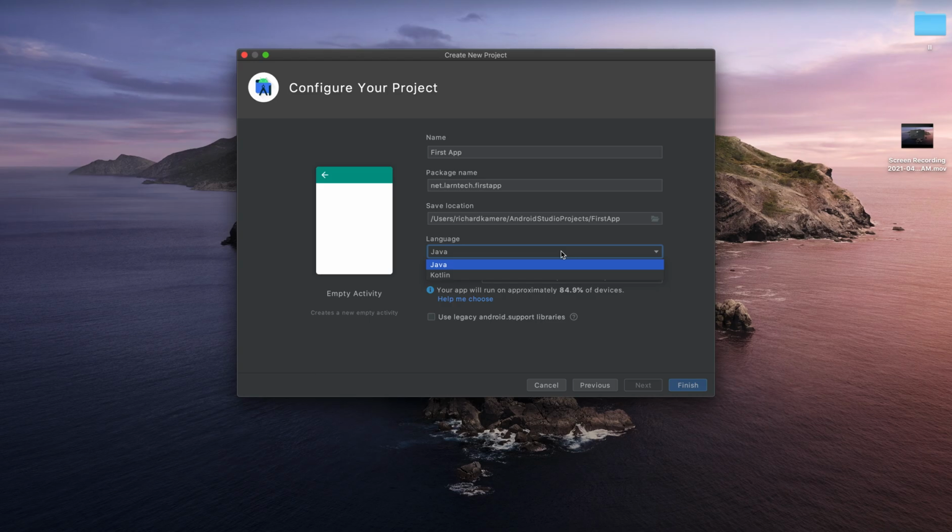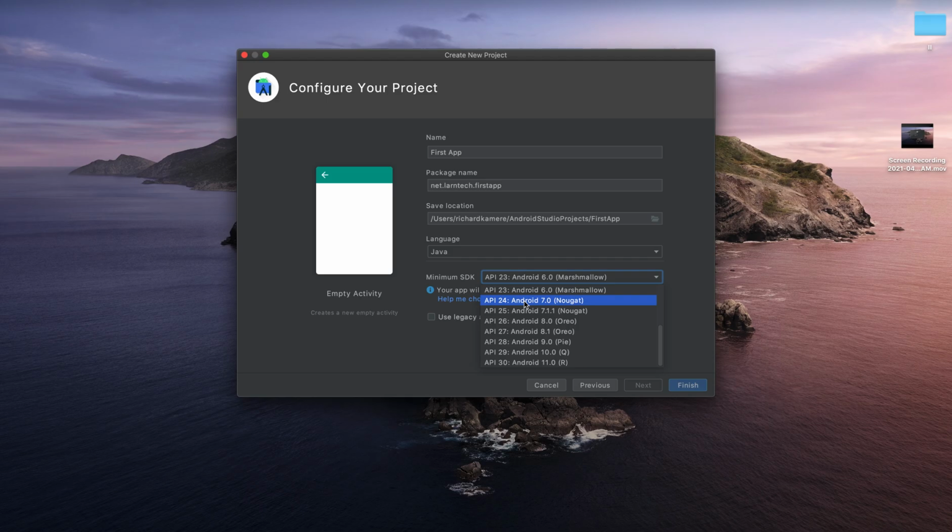We have different languages. We can decide to use Java or we can use Kotlin. In this tutorial, we are going to learn how to use Java. Also, select the minimum SDK. You can select between different SDKs. You can see we have from 4.1, that is Jelly Bean, to Android 11. In this tutorial, we are going to concentrate on Marshmallow, that is Android version 6. Once you finish configuring your project, remember we are using an empty activity, click Finish.